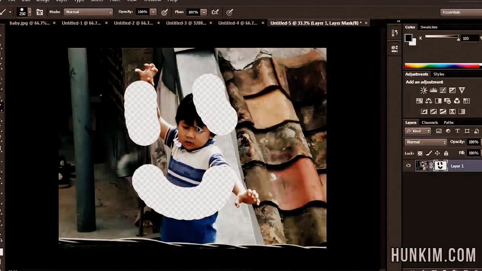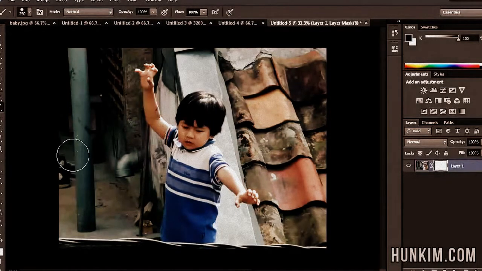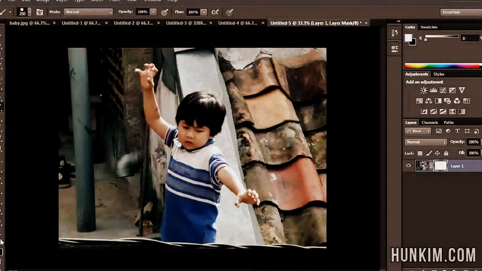Let's press Ctrl-Z to undo that. I'm going to use the color white now. Let me switch the foreground color to white. Use the paintbrush. When I paint here with white, I'm painting the mask white, but it already is white. So there's no effect even though I'm using the paintbrush tool.